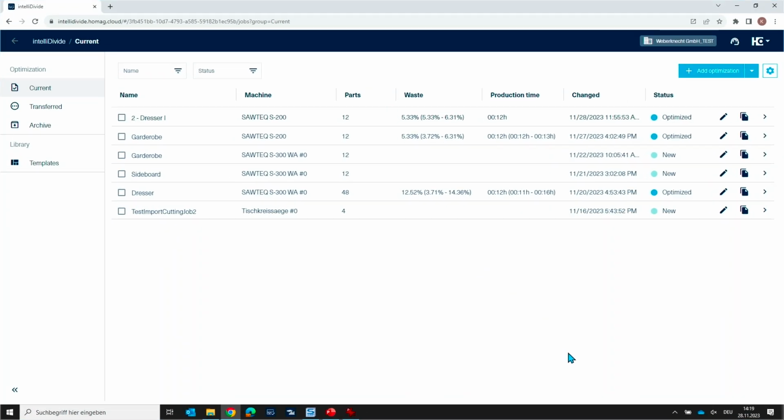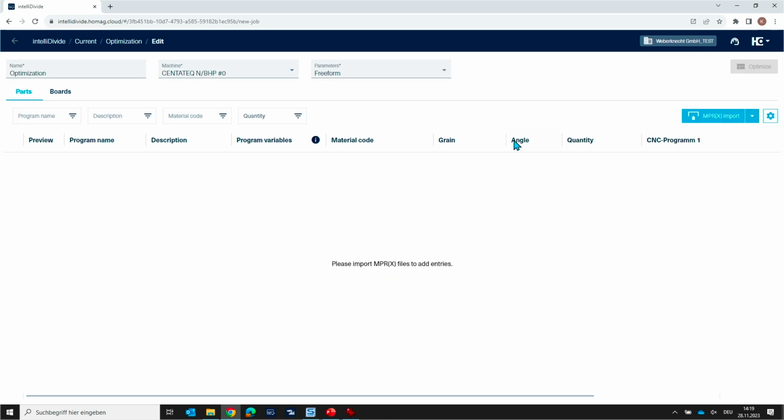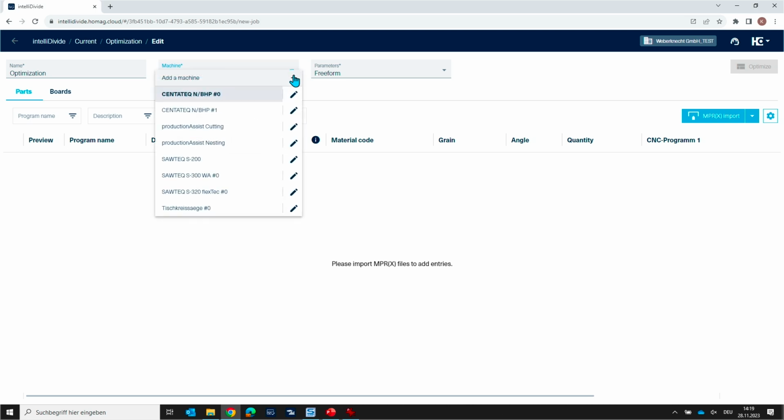So in the first episode we have seen how easily you can work with intelliDivide. Today I want to show you some more details. Once again we are creating a new optimization, and therefore I click once again on add optimization, the blue button. In this screen you can now select the machine you want to use.